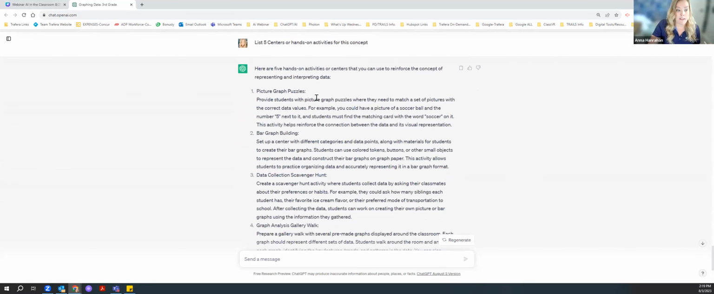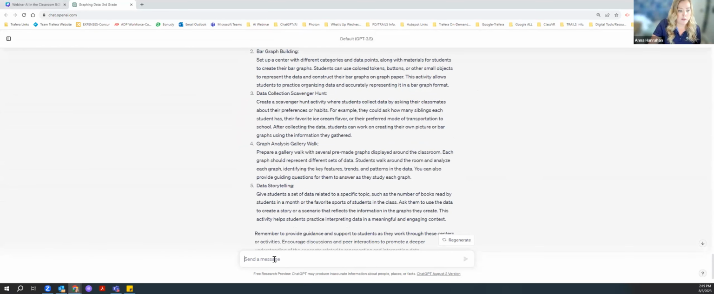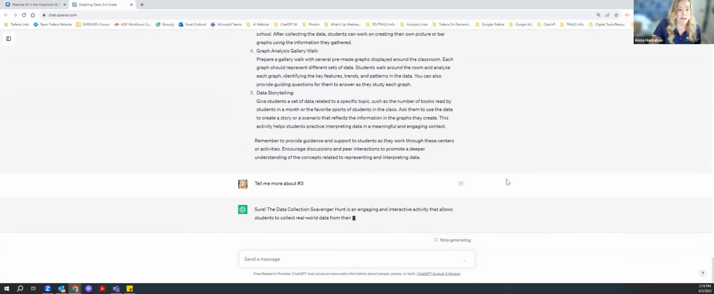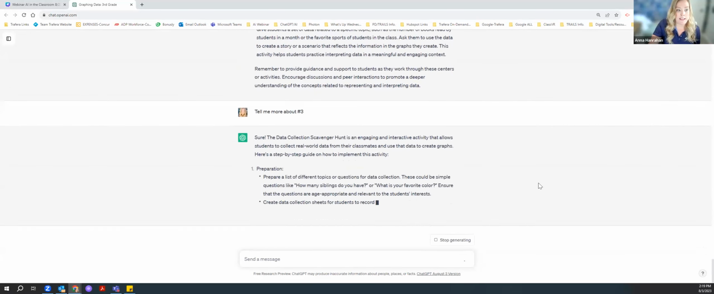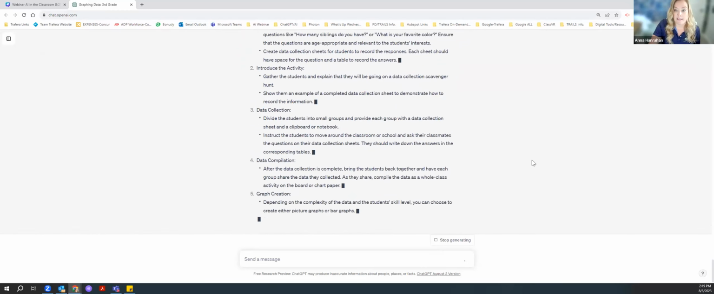Another cool part about this is, I might be reading through these and think, oh, a data scavenger hunt sounds like a cool idea, but I'm not exactly sure what they mean by that. That's number 3. So I might put in there, tell me more about number 3. And it's going to go into a much more detailed explanation about that centers idea, all about the data scavenger hunt.